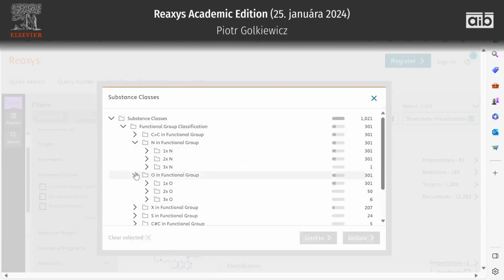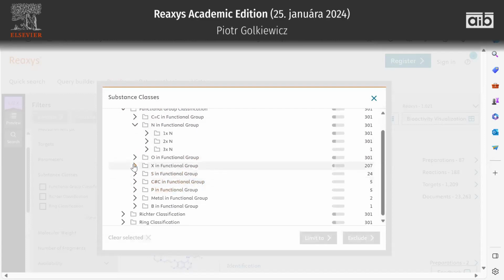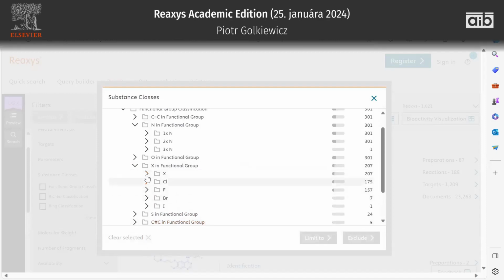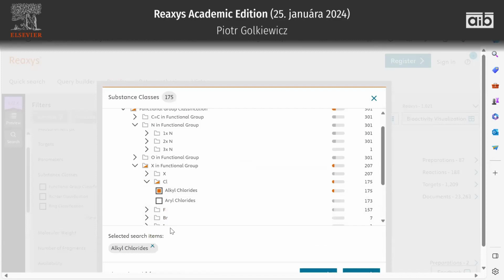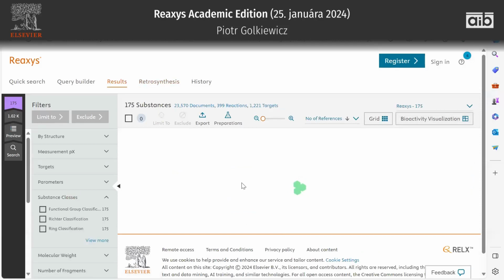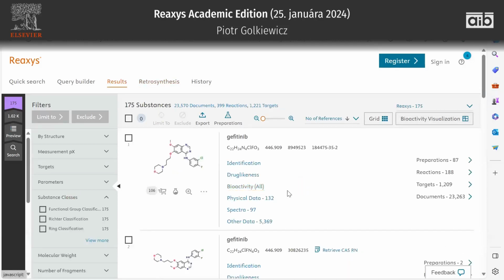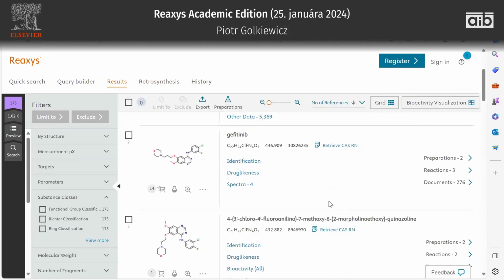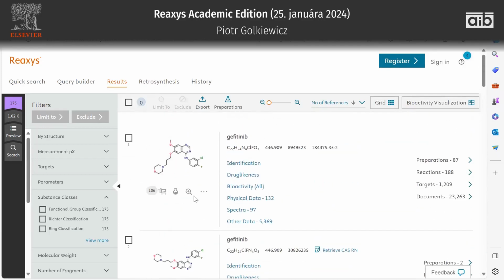So with oxygen, I don't know, hydroxyl, or with halogen, I want any halogen, I want only chlorine, and I want alkyl chlorides and aryl chlorides, and limit 2, and from 1000, I'm down to 175, right? So you see, this is quite easy to do.